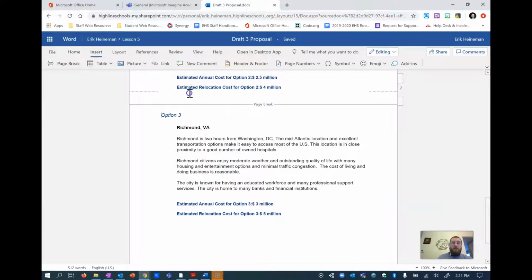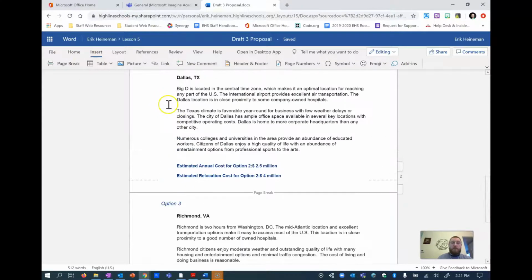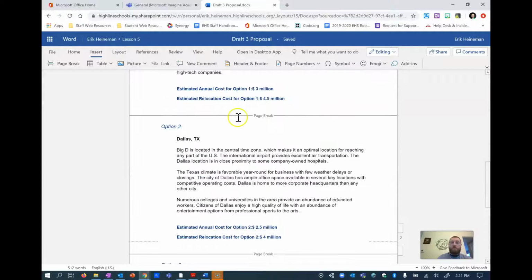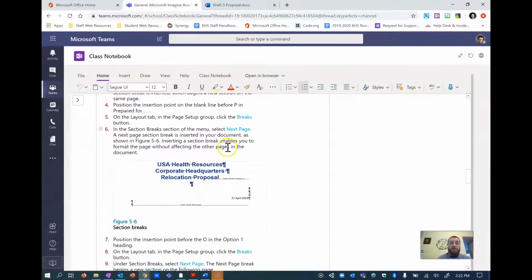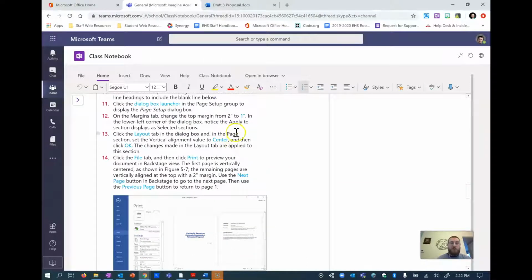But basically, if you were to do section breaks, instead of having all these on different pages, you could format them differently depending on what you want it to do. Okay. But again, I don't think that we're going to be able to do that. It looks like just page breaks to do this. So I'm going to kind of leave it there. We're going to skip this part in the section breaks.